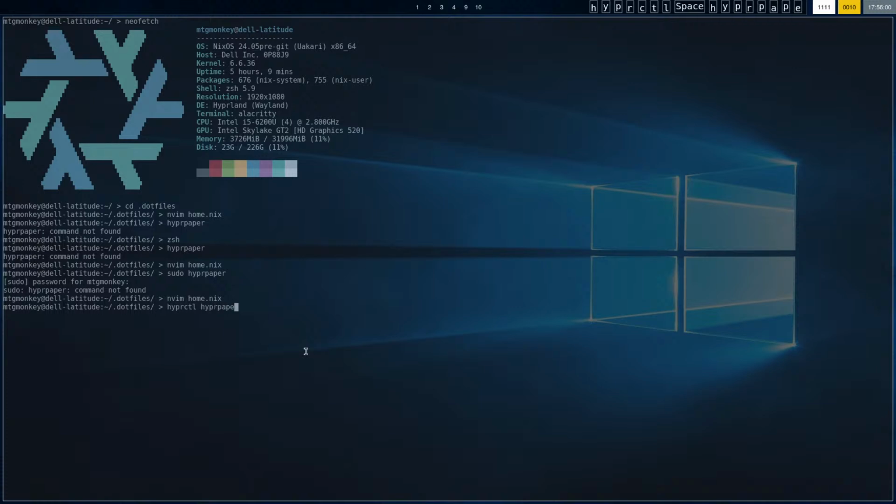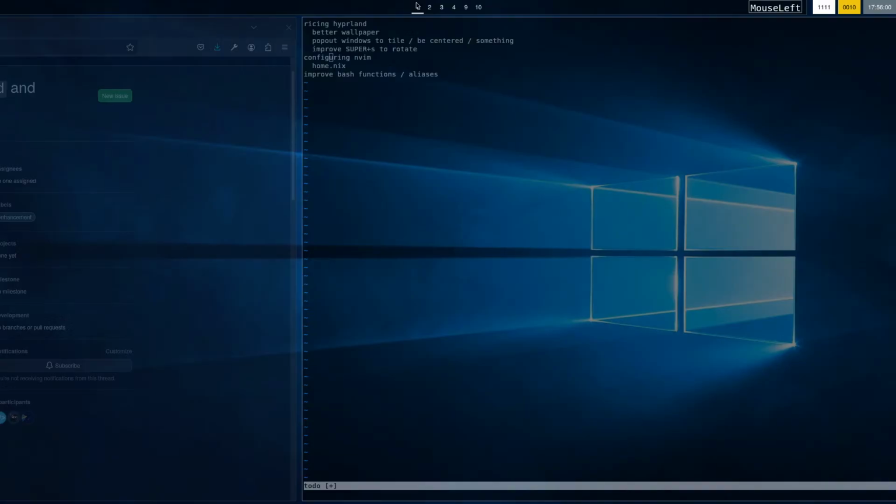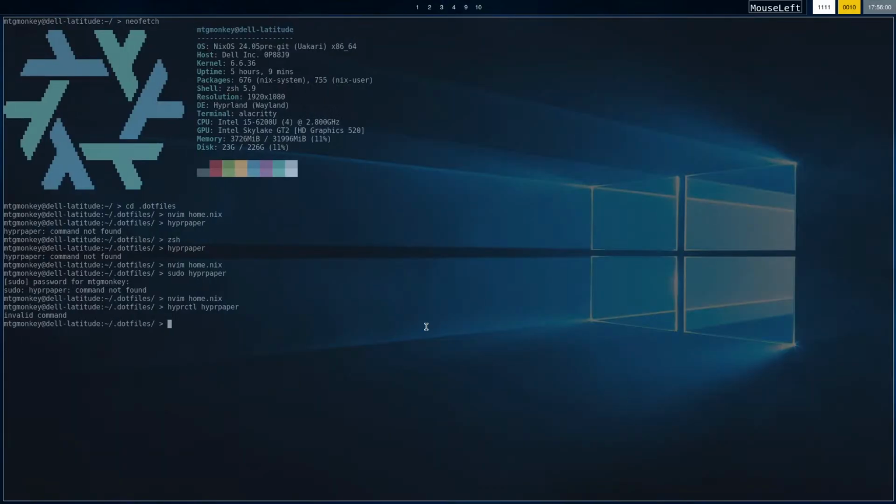Hyprctl hyperpaper. Invalid command, okay. It probably needs more context than that.